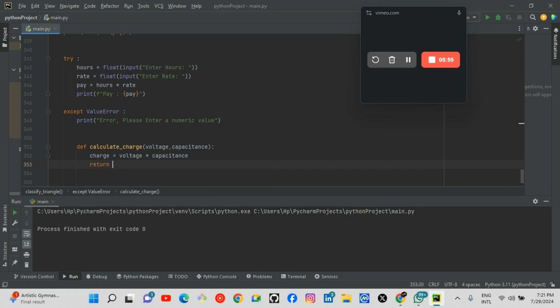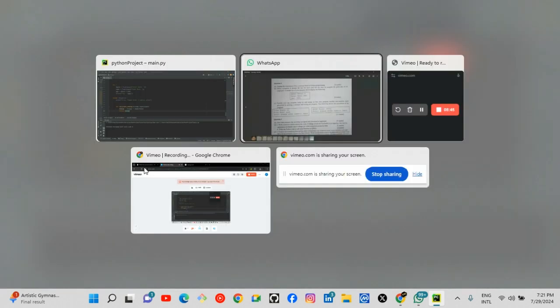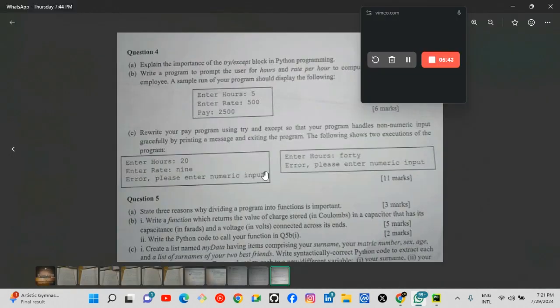So basically they just ask us to write a function that can perform that particular operation. So this is going to be your answer if you are asked to write a function. Very simple and very easy.